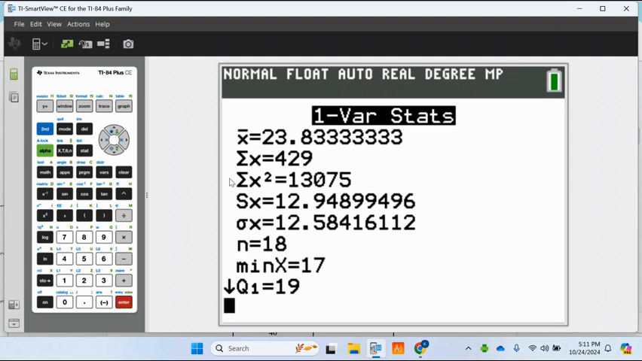The third one, you take all of the values, square them, and then add them together, which you probably won't need very often. Sx is your sample standard deviation. Sigma x is your population standard deviation. N tells you how many values are in your data set.